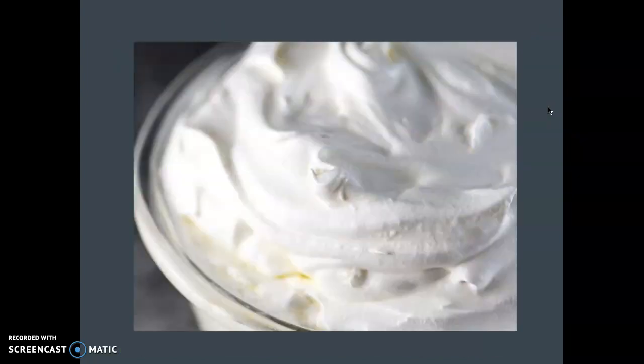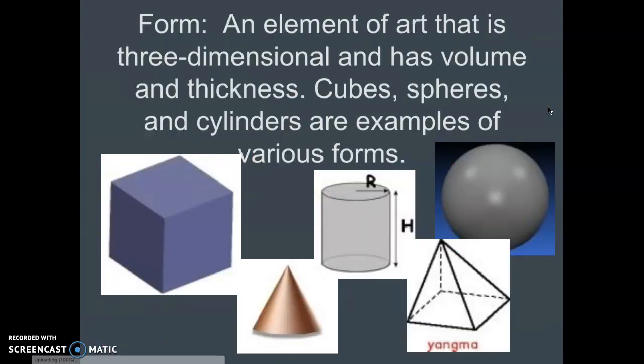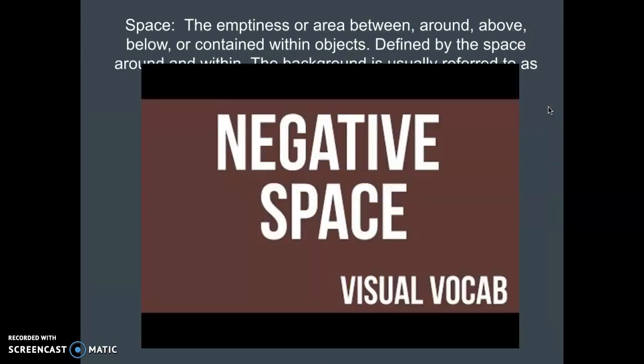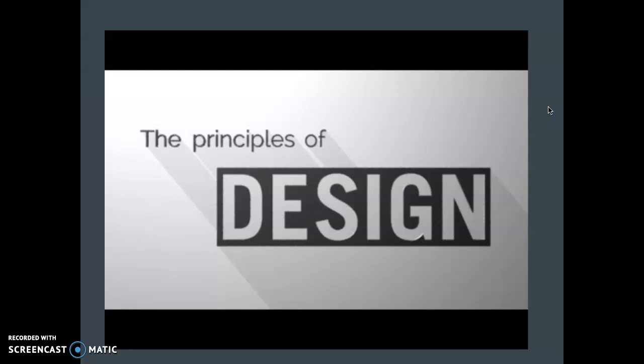So I'm going to skip down to our principles because I already went through these elements of art with you, like line and shape and form and color and value and texture and space. Sorry. Okay, here we go. Now we're at our principles of design. These can be a little bit tricky, but if you follow along, I show a lot of good examples.